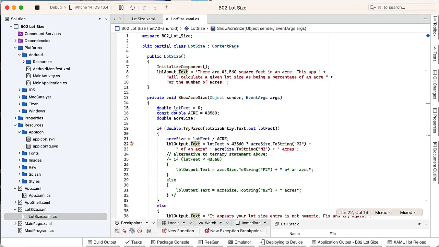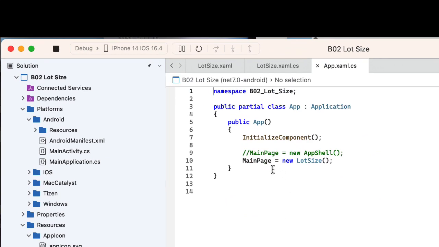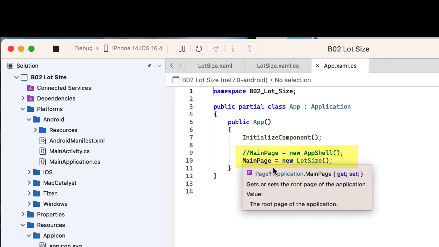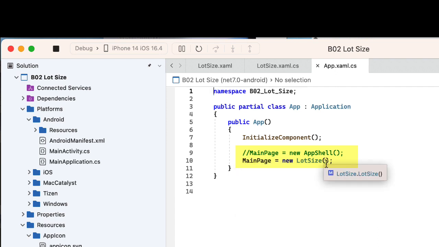One more thing we still need to do is tell Visual Studio that we want to launch our app using the lot size page rather than the main page. I'm going to go to the App.xaml.cs file, comment out MainPage equals new AppShell, and replace that with MainPage equals new LotSize. Since we're calling the constructor, be sure to put the parentheses after that. Then we can test our application.